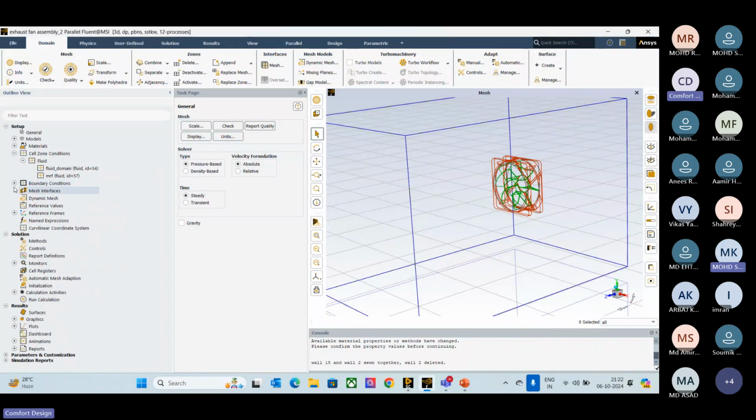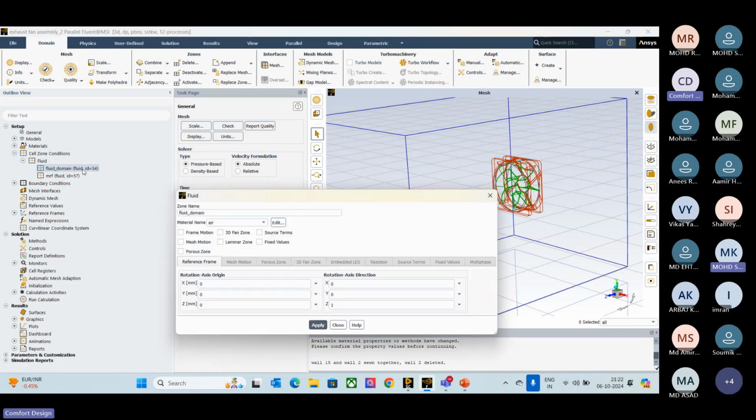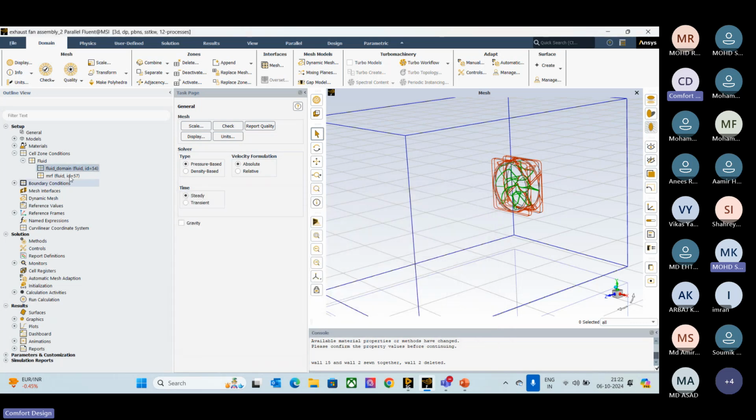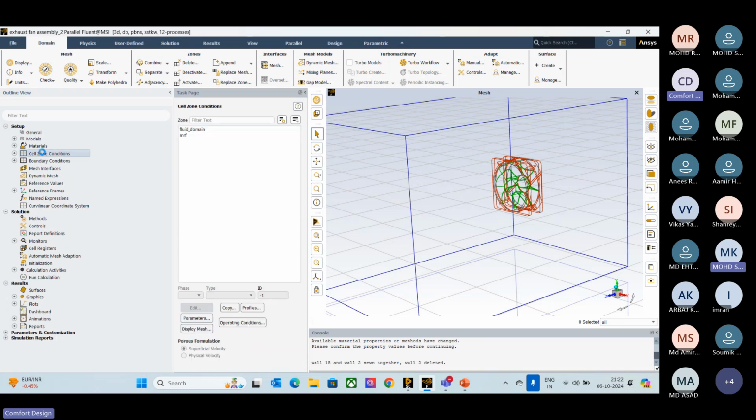So once we are done here, this is the fluid domain. We can also change the material for this fluid domain. We just need to double click on it, or you can also do this by double clicking on the cell zone conditions, and it will open up on the task page. You can see here, suppose by default this fluid domain has been selected as solid, then you can make it as fluid here. Also for the MRF, you can change the fluid which is inside this particular zone by clicking on the edit option.